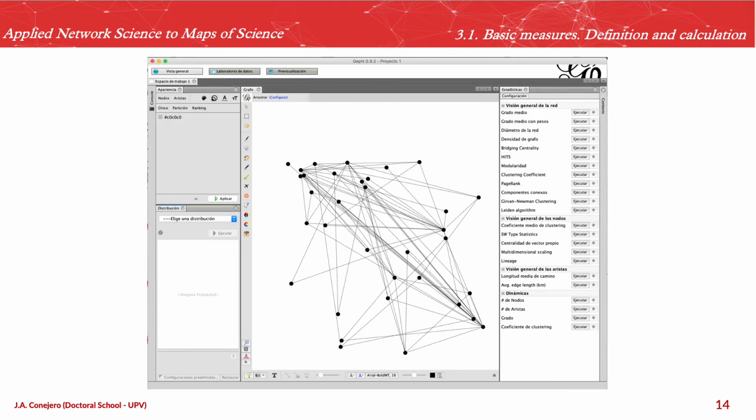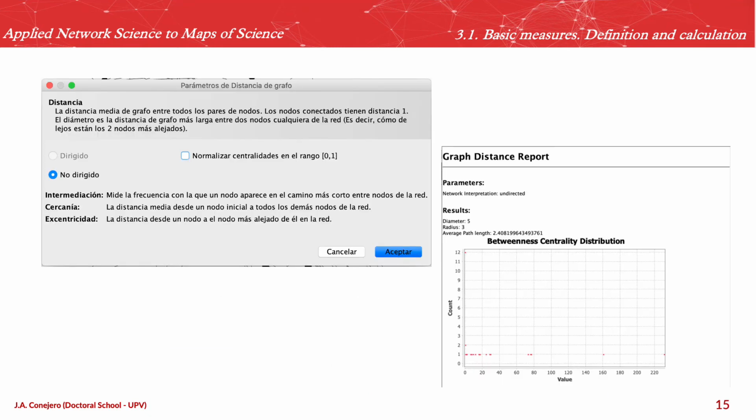We can compute these measures when we select the third option, which is the diameter of the network. Computing this, we can see the distances, and in this case the first results are the diameter that we have already seen, the radius, and the average path length, which is the average of all the shortest paths in the network. What we see is that the diameter is 5 and the radius is 3.